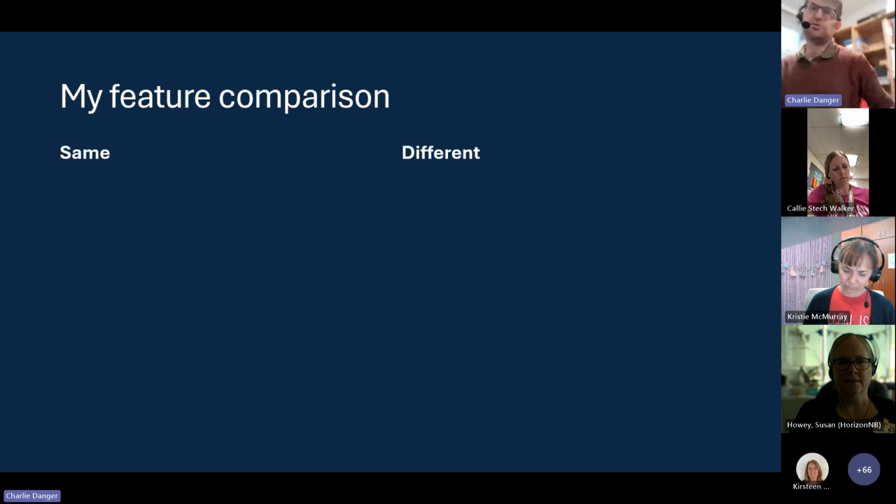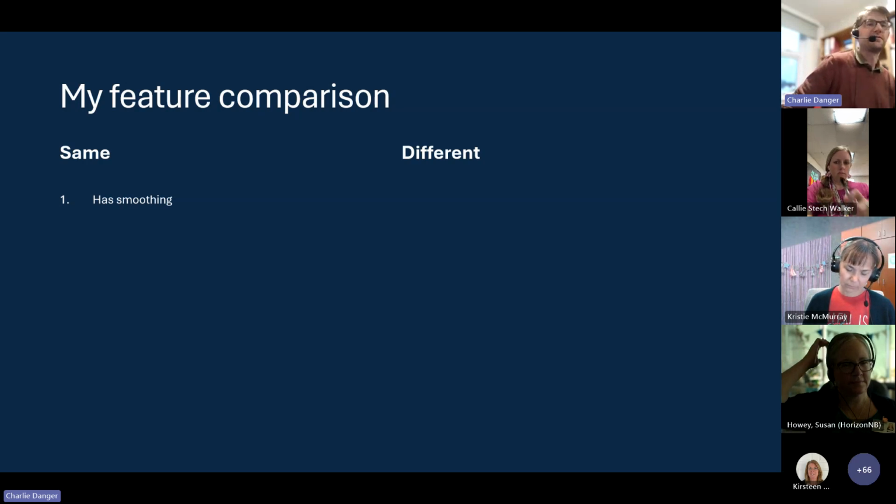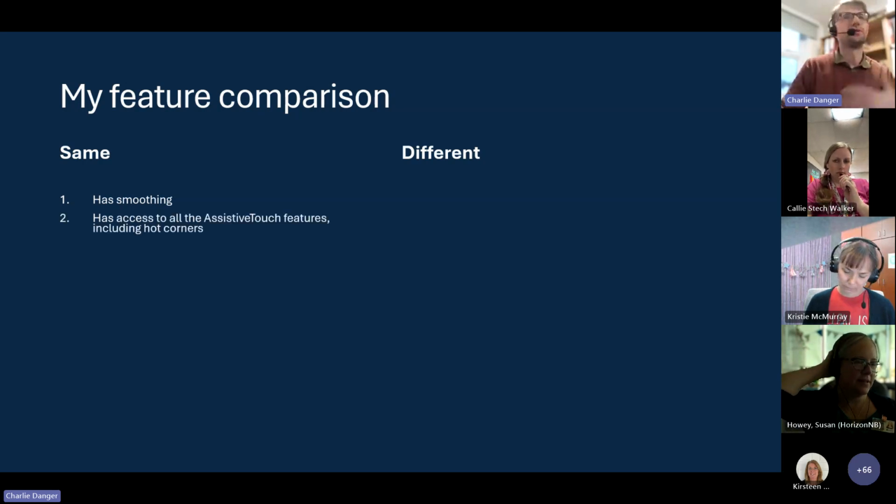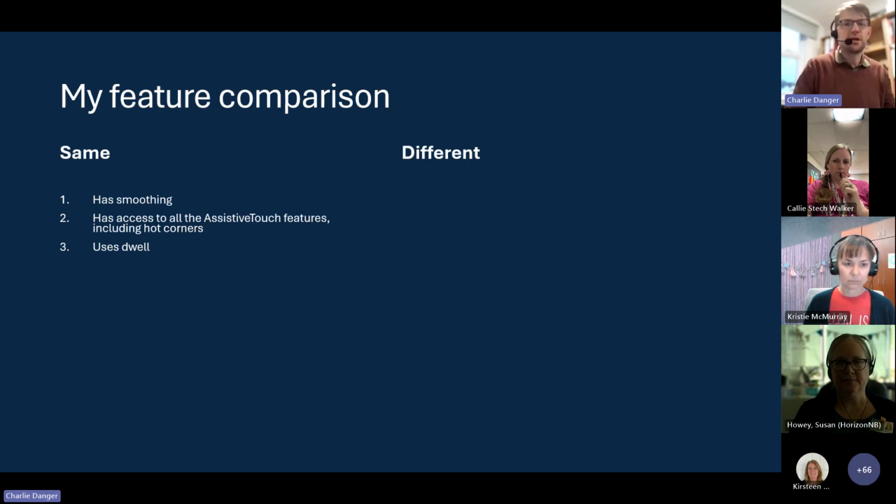My feature comparison from lots of use then. So this is what I've been finding. The things that are the same: Apple, Hero and TD Pilot all have smoothing, they have access to all the assistive touch features, and they use dwell as an access method.